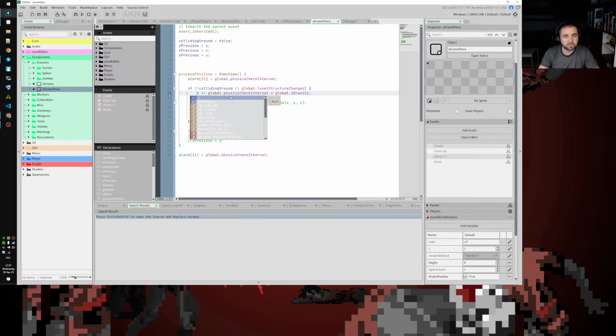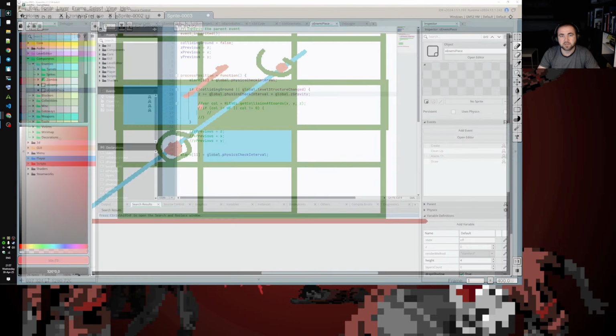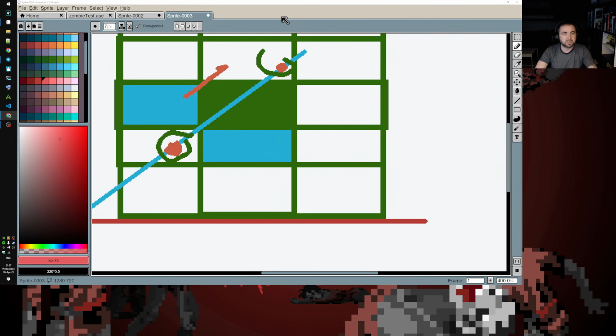Again, I cannot type, and I have no idea what's going on there. Strange, I can type everywhere else. Okay, I'm gonna restart GameMaker and see if that's gonna help.